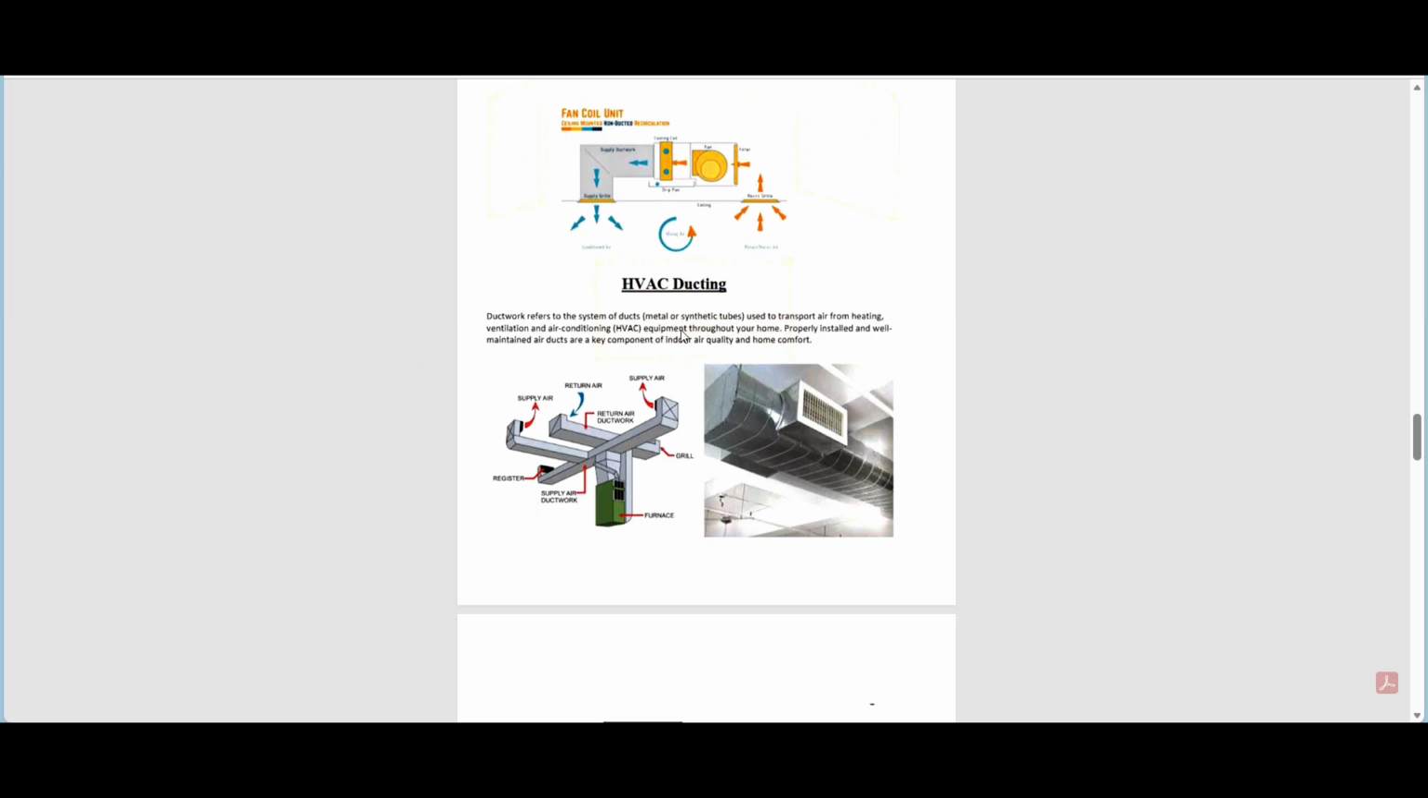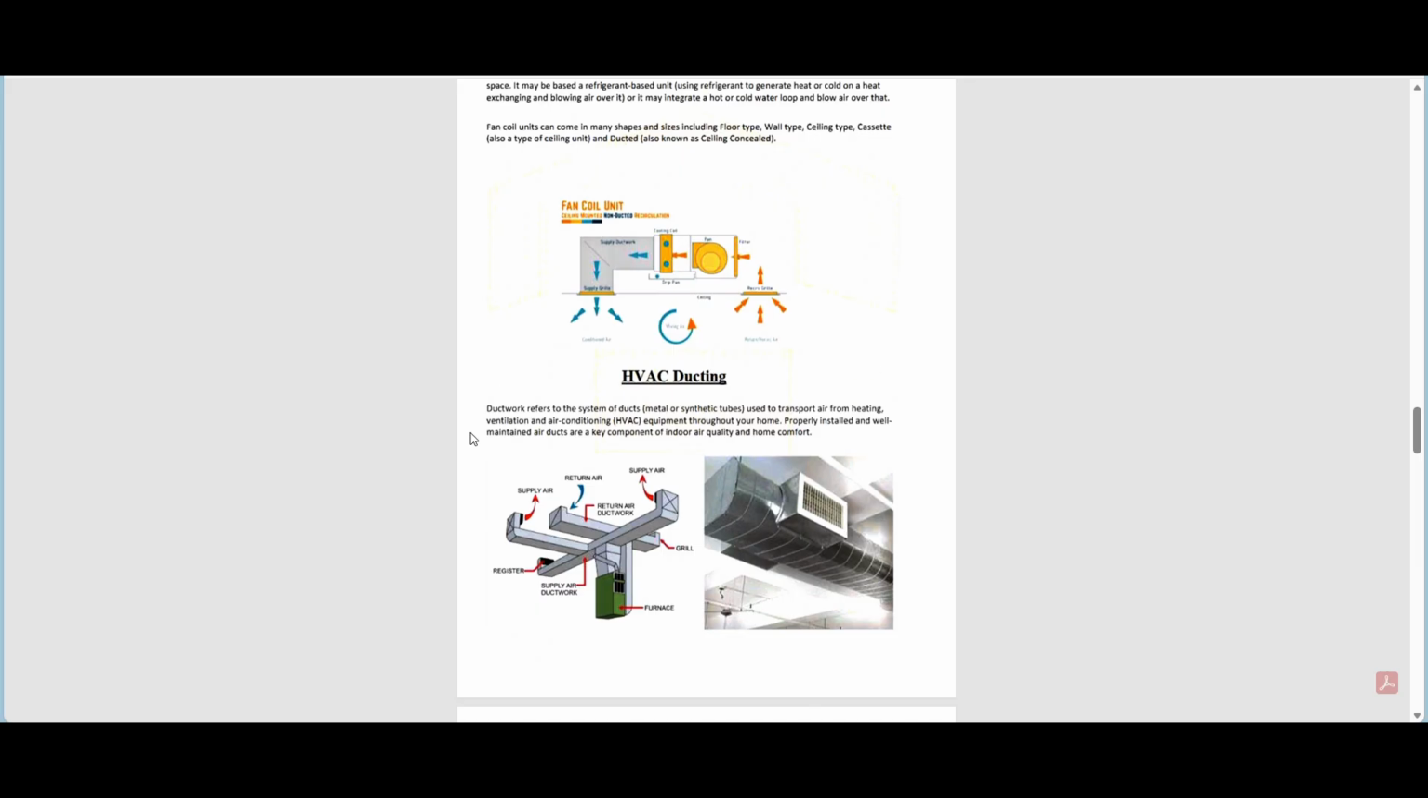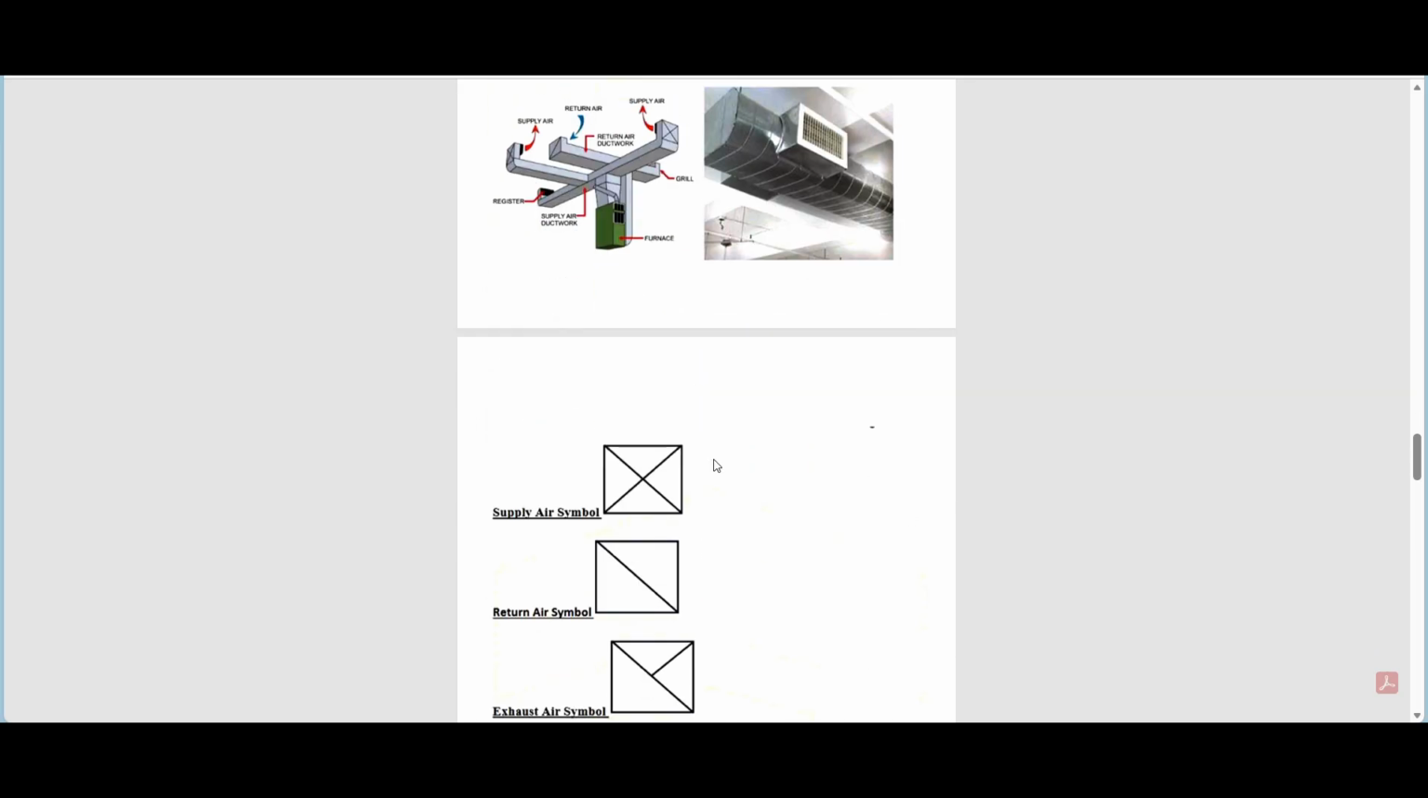So ventilation, air conditioning equipment throughout the home. Properly installed and well maintained air ducts are a key component of indoor air quality and home comfort. So these are sort of the main components. We're going to be seeing how we model these things.